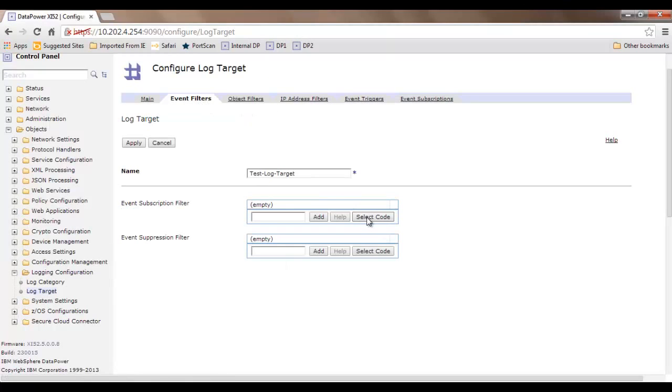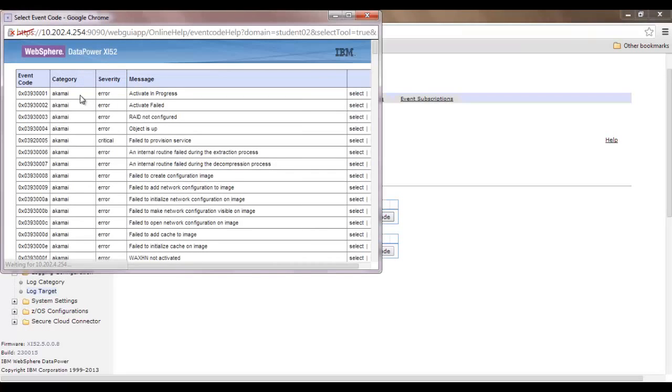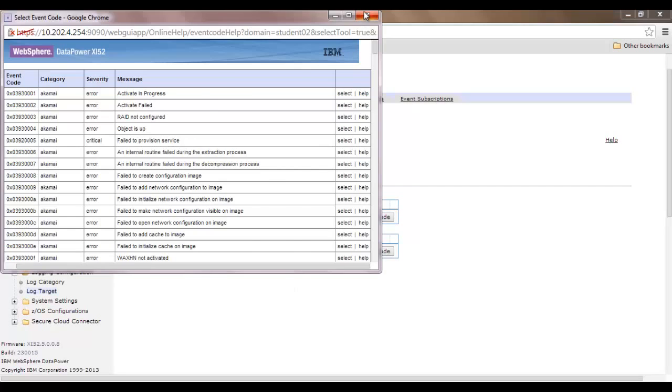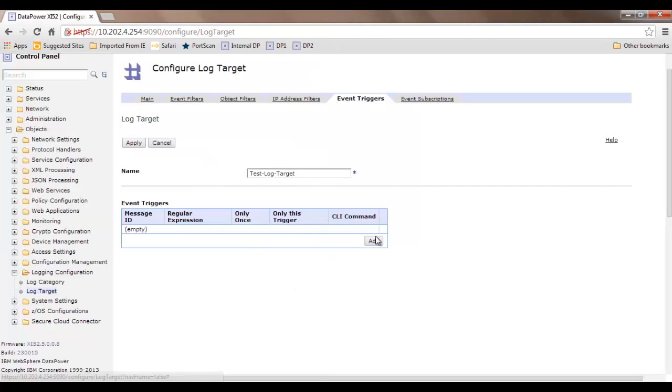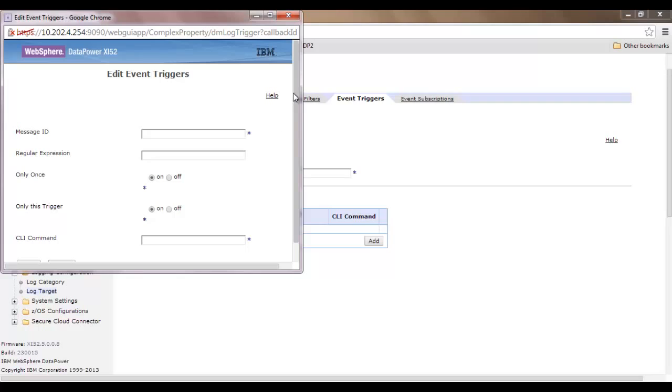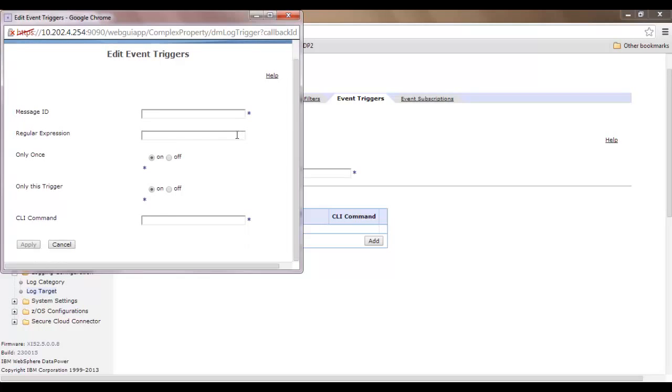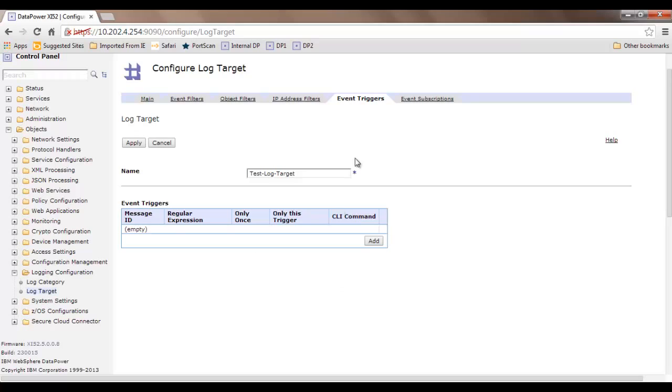Yeah, I think this one is the message ID. This event code is something which we need to put there. So event triggers, this is for that purpose. Regular expression, this is for matching something in your log message. And this is the CLI command, so you can specify the command that DataPower should execute when a particular kind of message appears over here. So this is how it is configured.